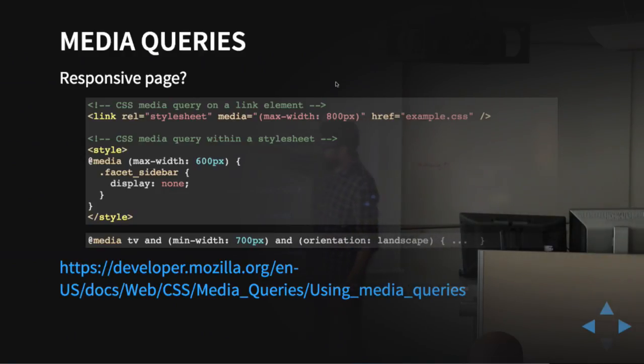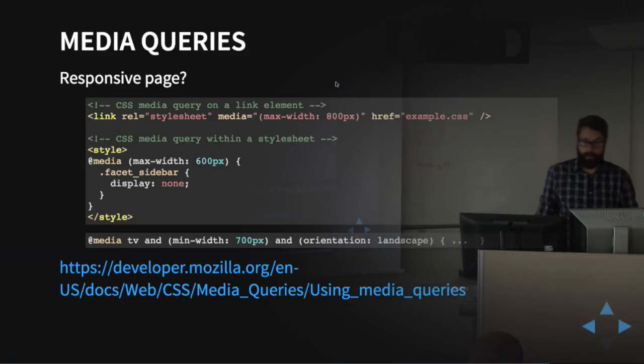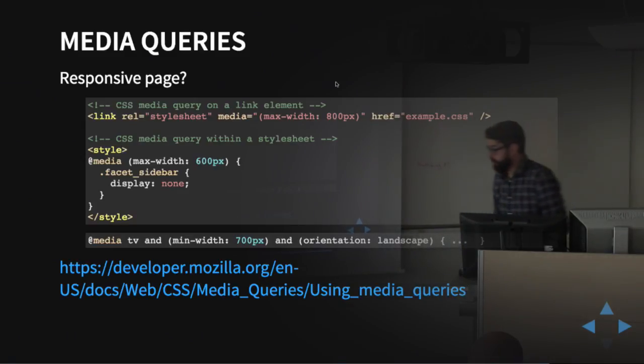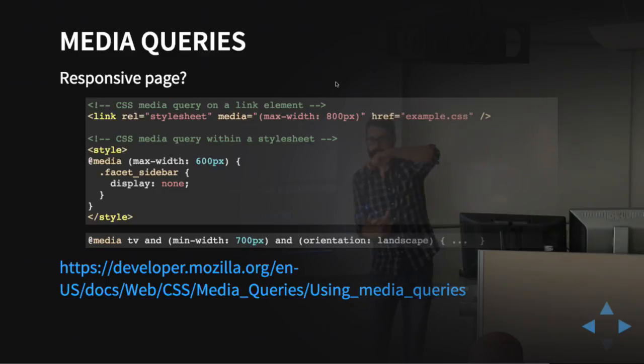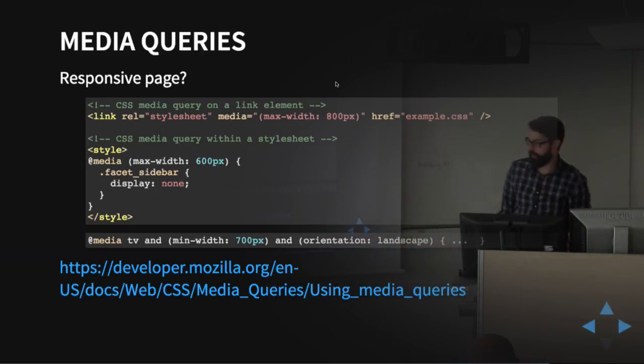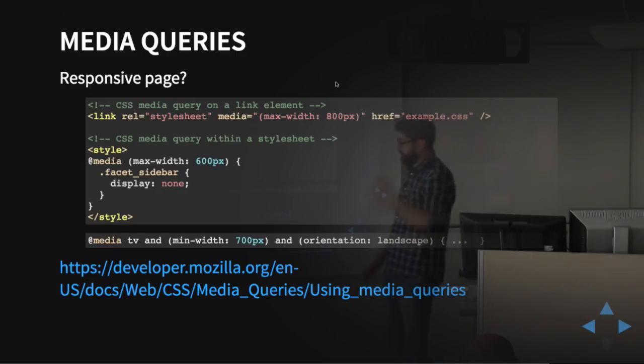You have a lot of ways of doing this. Max width is just one way. You can use min width. You can even use things like orientation. So you can know if the phone or the device is in landscape mode or in, what's it called, profile mode? Yeah, the normal mode. Yeah, portrait, thank you.